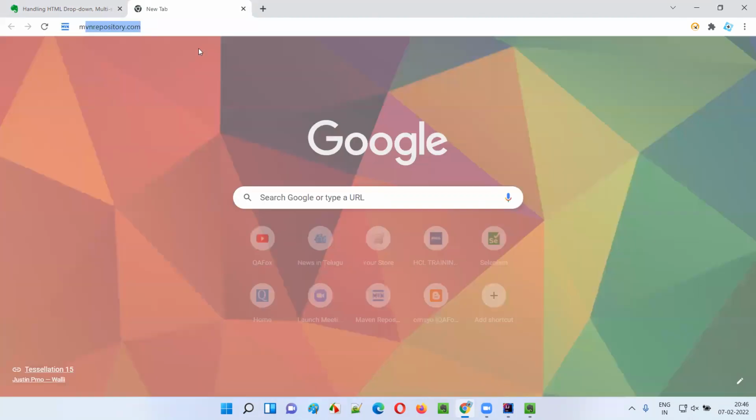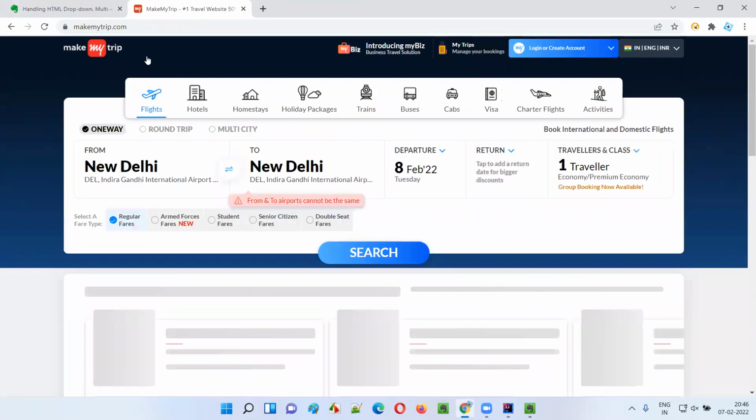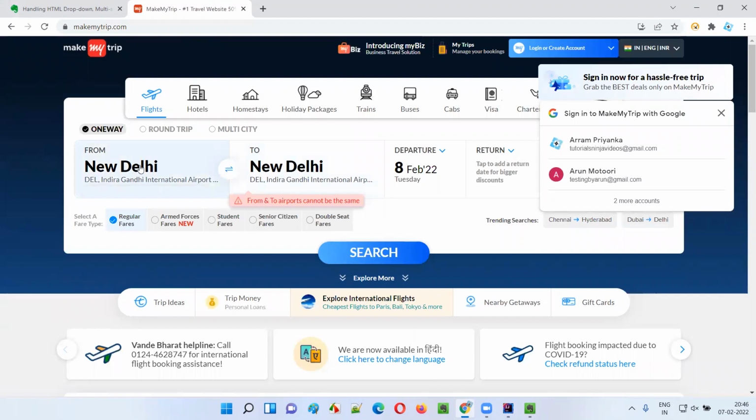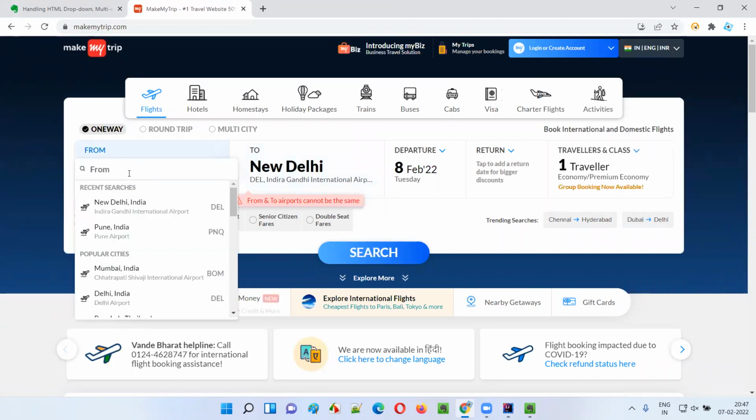If I take you to one website like makemytrip.com, here there is a drop down field. If you click on this, then you have to type some text, guys, like del, and I want to select this New Delhi option. From here I want to select this New Delhi. This is auto suggestive, guys. In the auto suggestive drop down you have to type some text and then select the options.